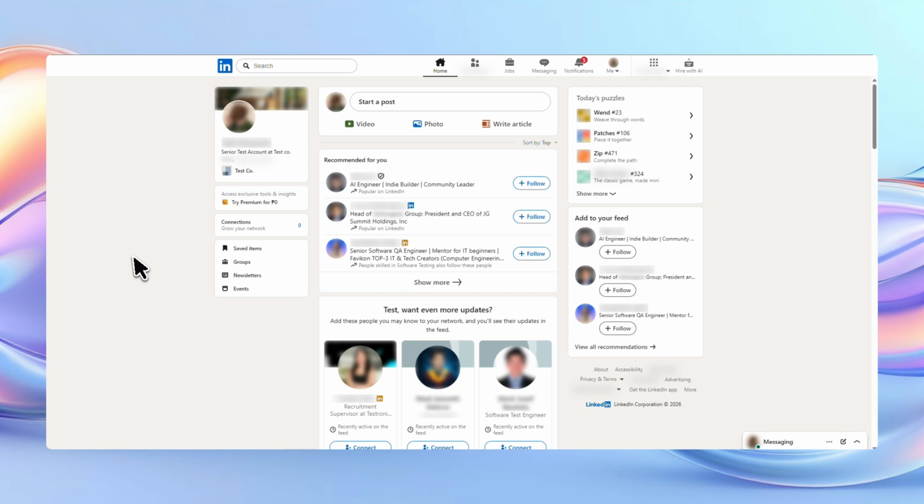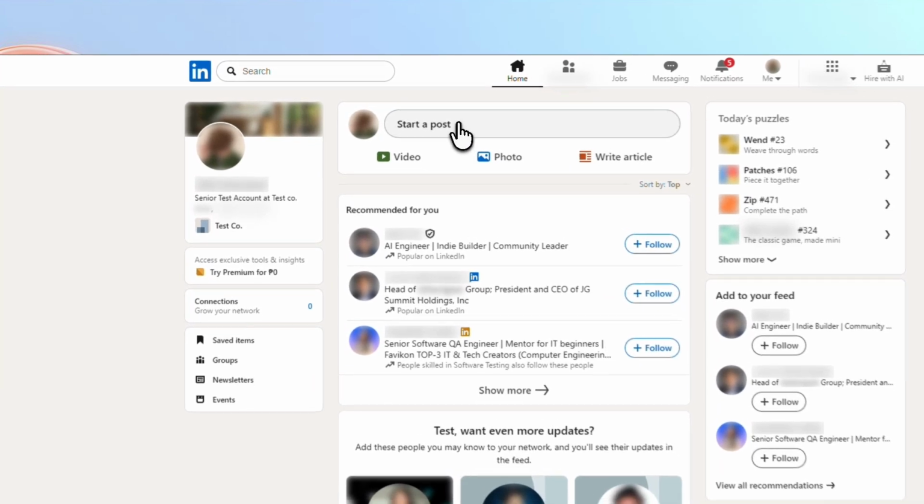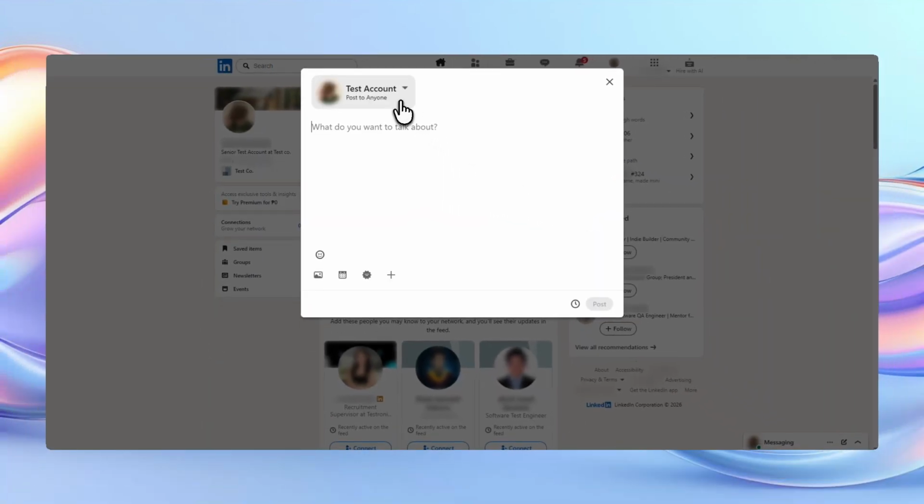To get started, go to your LinkedIn homepage. At the top of the feed, you'll see the post creation area. Click Start a post to open the posting window. This is the same place where you would normally write a text post, but in this case, we're going to add a PDF attachment. Once the pop-up window appears, look for the More button, shown as 3 dots.